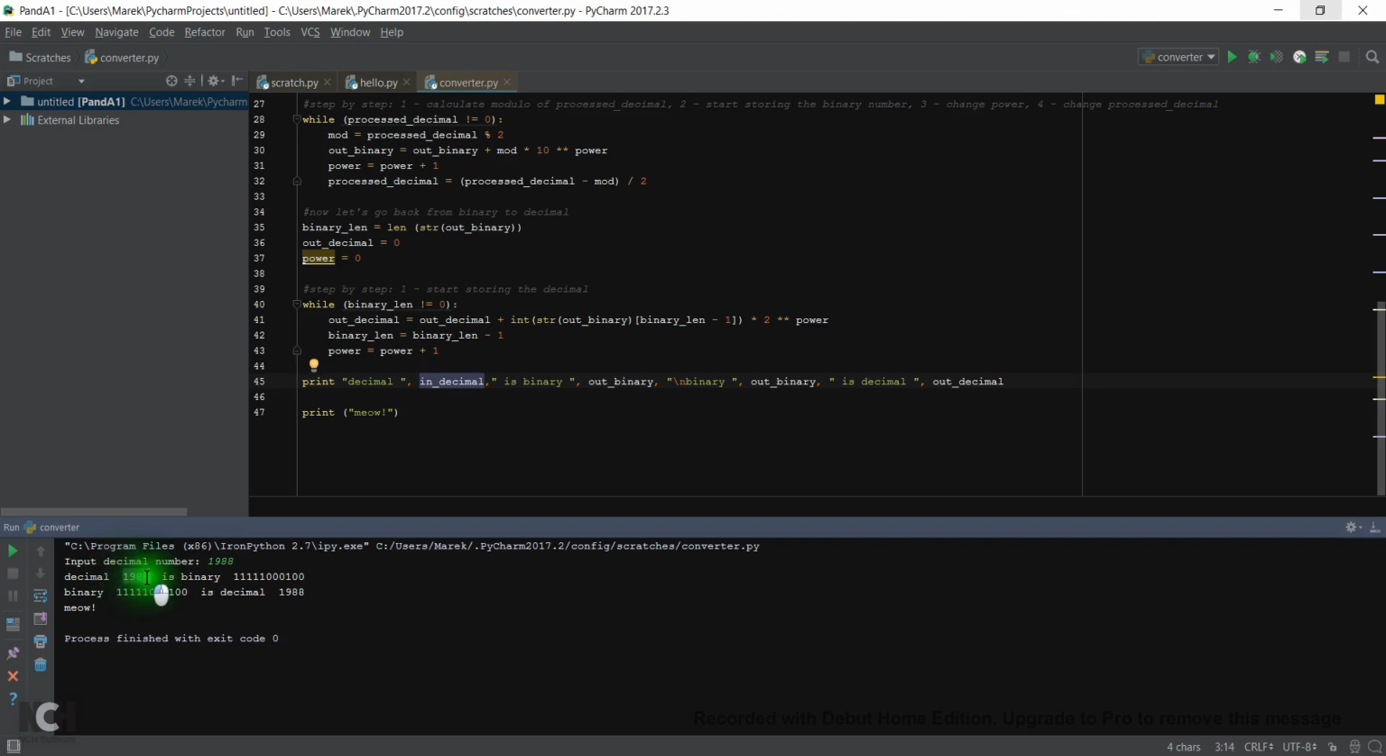So this is what I put in. This is my 1988 that I put in. And then again comma, quotation mark, space, because I want that space in here, is binary, space, quotation mark, comma, out binary. So this is my calculated binary.